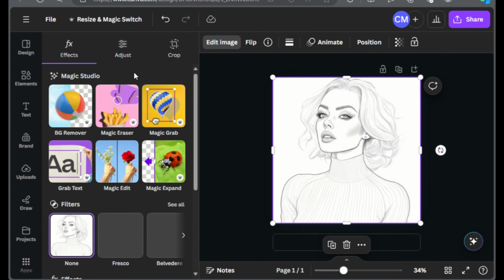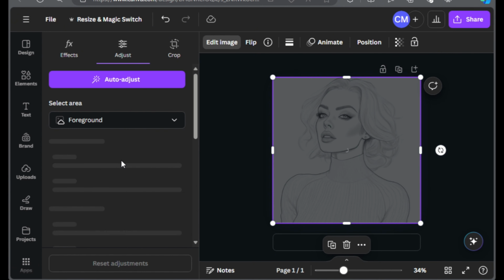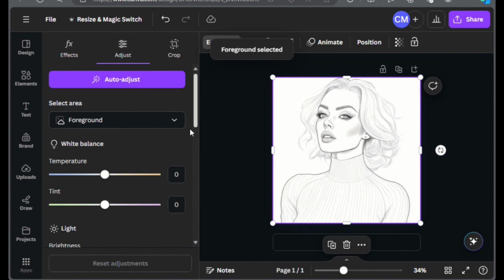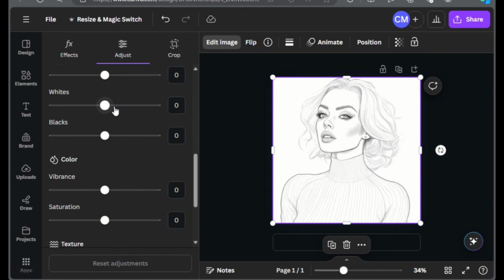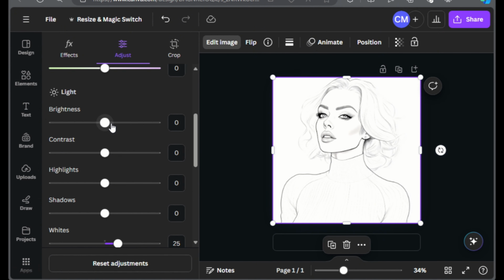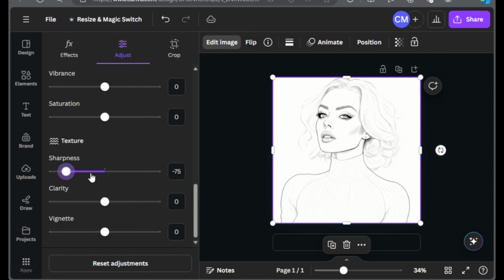Go to the Adjust option. Change this option to foreground so that any edit you make will only affect the image. Now, scroll down to the white. I'm going to increase it to remove the gray color. You can also increase the black to make the lines more pronounced. If you don't get the look you want, you can play around with these options as much as you like.